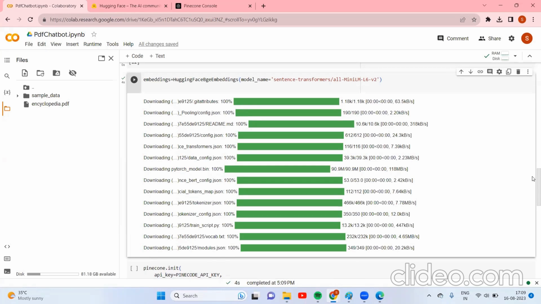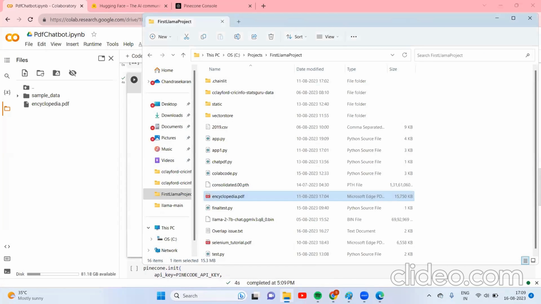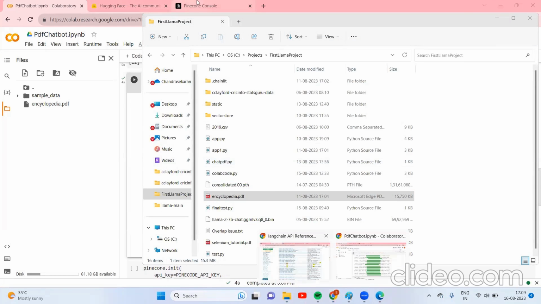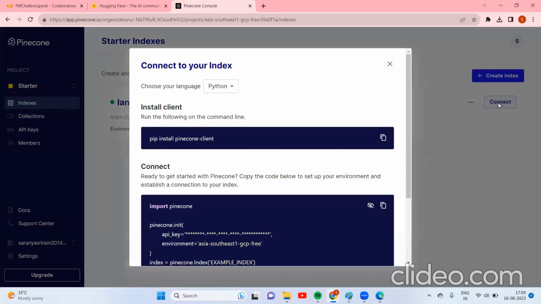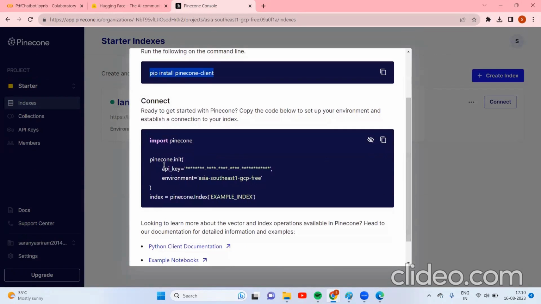So the model is downloaded. Now the next thing is related to Pinecone. This is the index which I have created. Let me show how to connect to it. If you go to Connect, it will tell you what we installed in the very first step. This is import Pinecone, which I did in the second step. This is the way it connects: API key, environment, and index are what we are going to use.